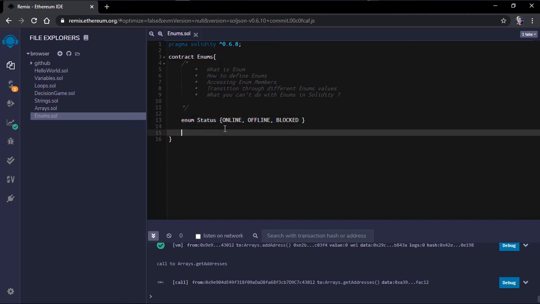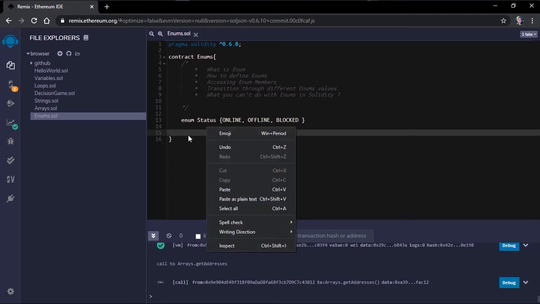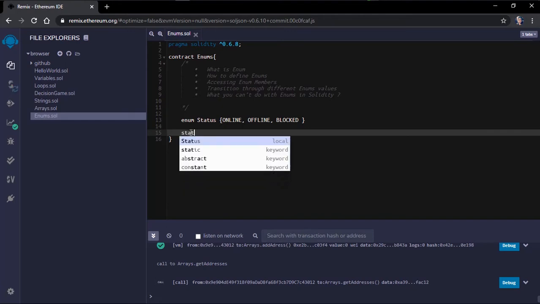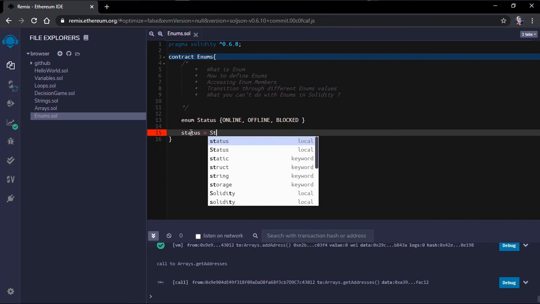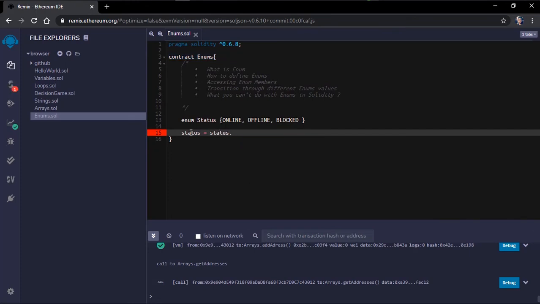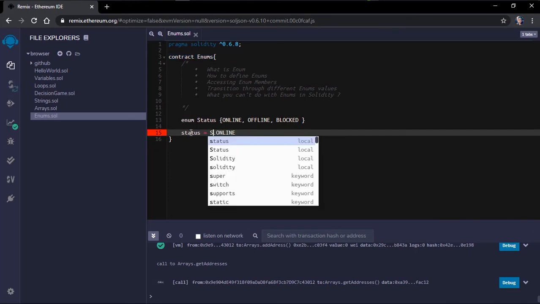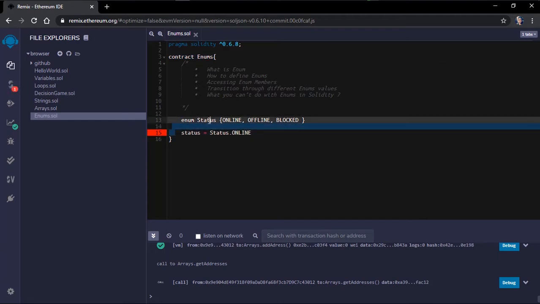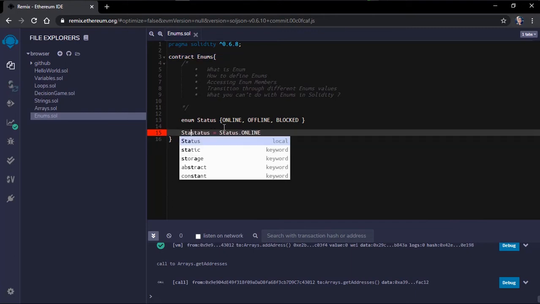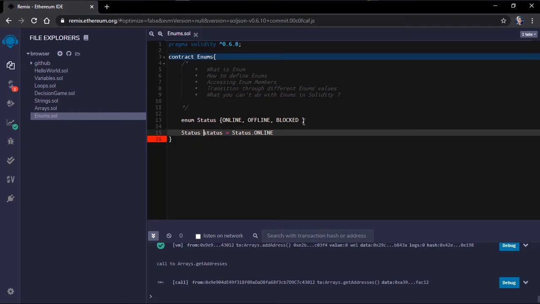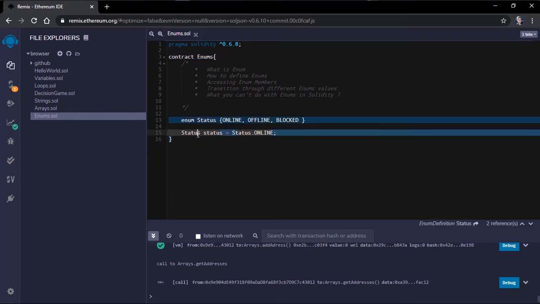Remember when I said with enums you create your own data type. So to create a variable, let's call it status, and it should equal status dot online. It makes this a data type, which means we can define this to be of type status, and we're giving it a member as the value.